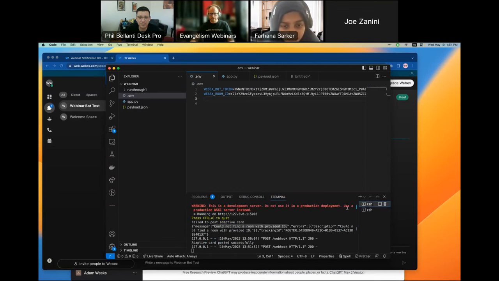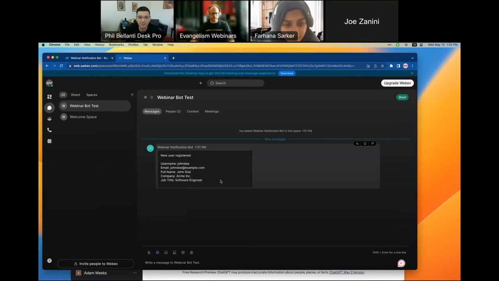Webhook received. Adaptive card posted successfully. I see I've got an unread message. Hey, we've got an adaptive card that just got posted into our space. Woohoo! So that is very exciting.